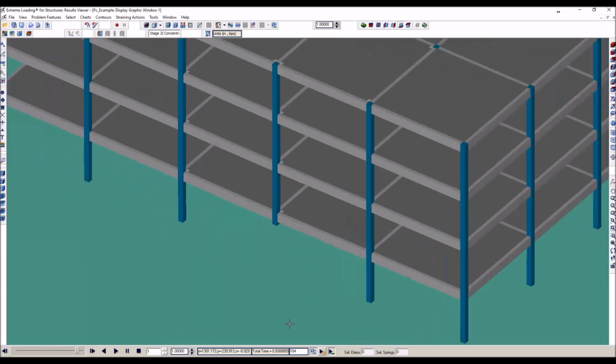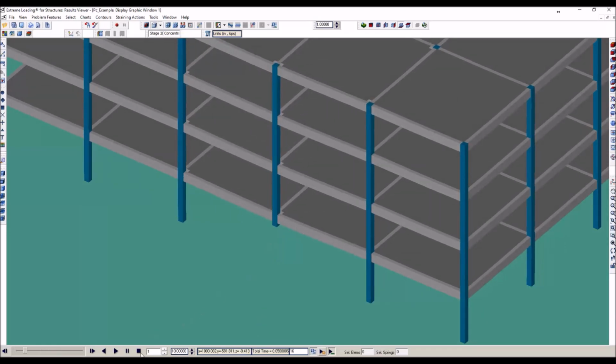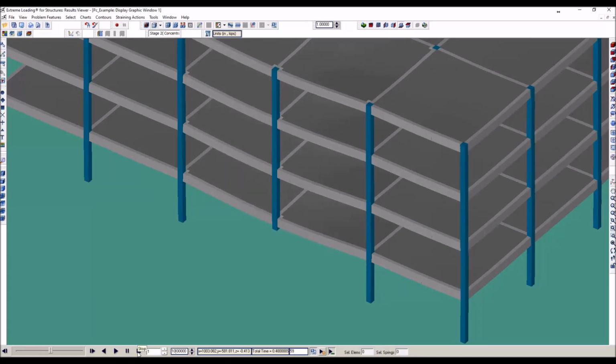As we see here, this is the same model, same exact configuration, and I'm just going to play the results and see what's happening when we removed the column. So we see here some deformations happening. Perhaps we can increase a little bit the scale to be able to see the deformations in a better way. So we see the column is vibrating, or the floors are vibrating.